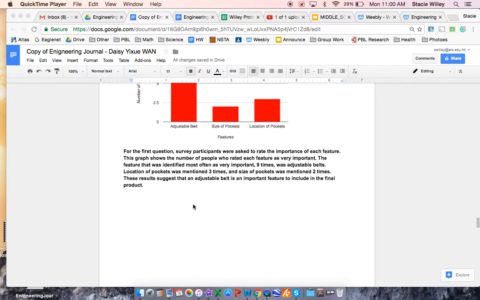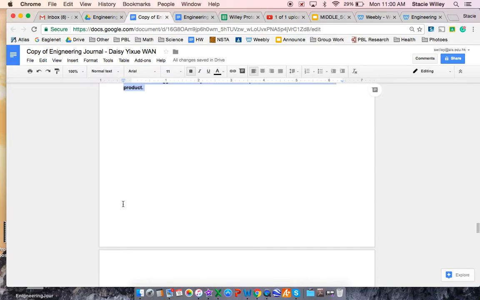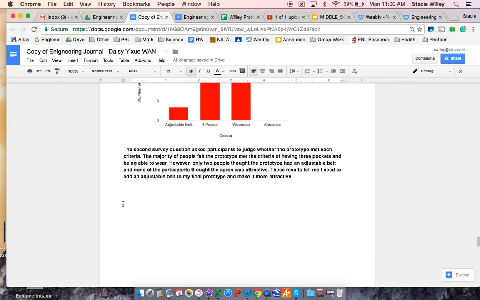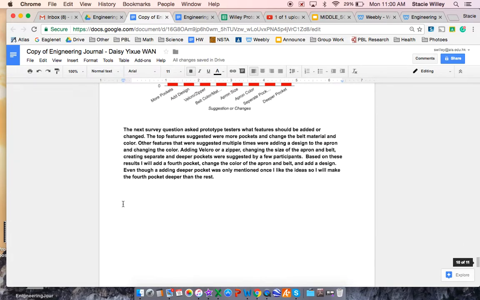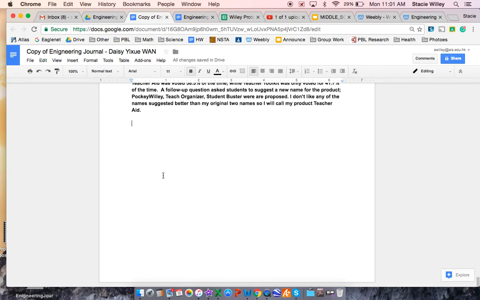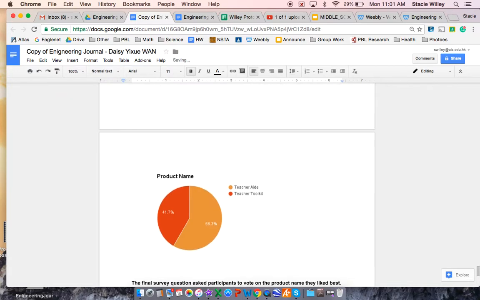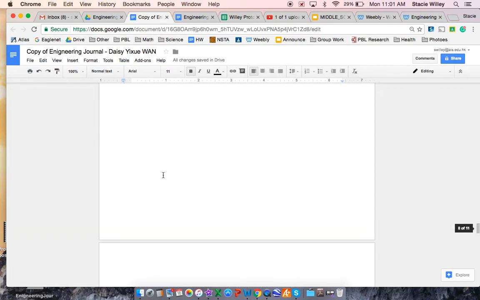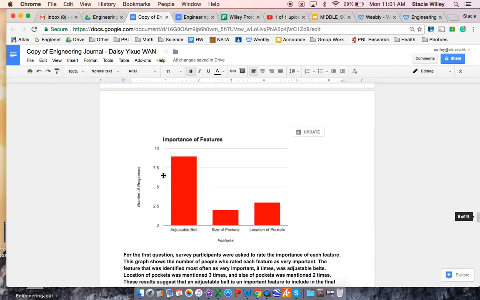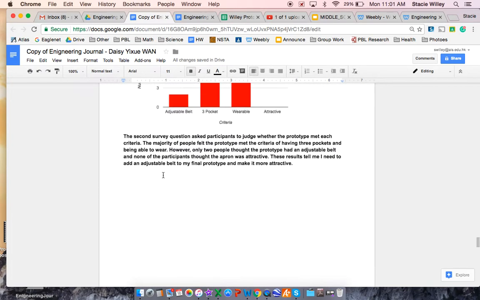Okay, these results suggest that an adjustable belt, so I'm going to take that and I'm going to dump it down here. Okay, and I'm going to call this plan for final product. The reason I'm doing this is just so it's all together. It's nice and easy for me to see. Okay, so importance of features, got it. Criteria piece.